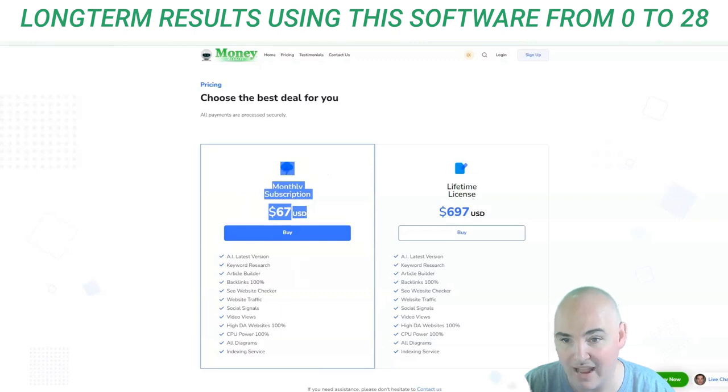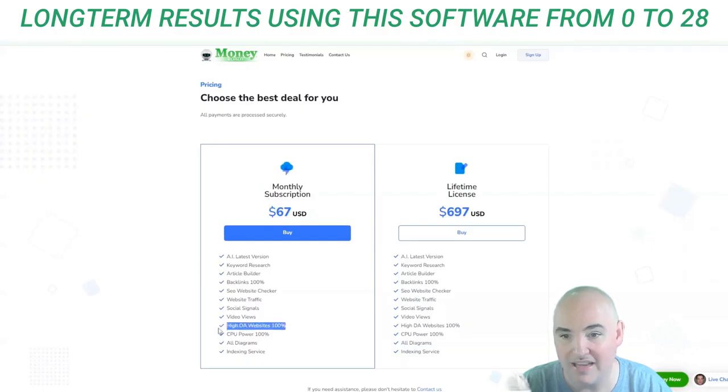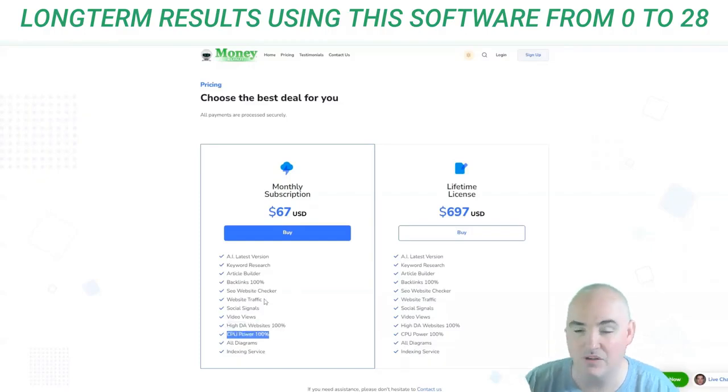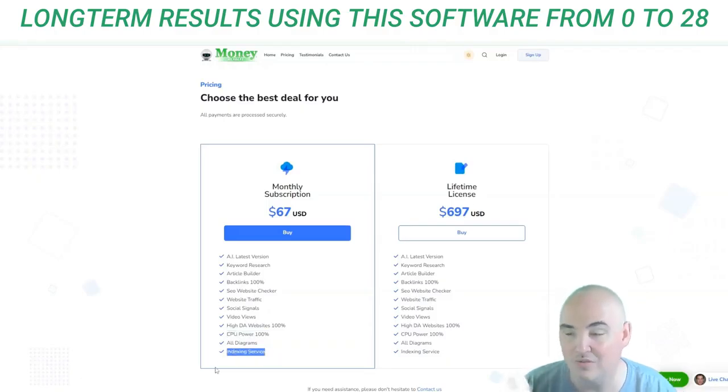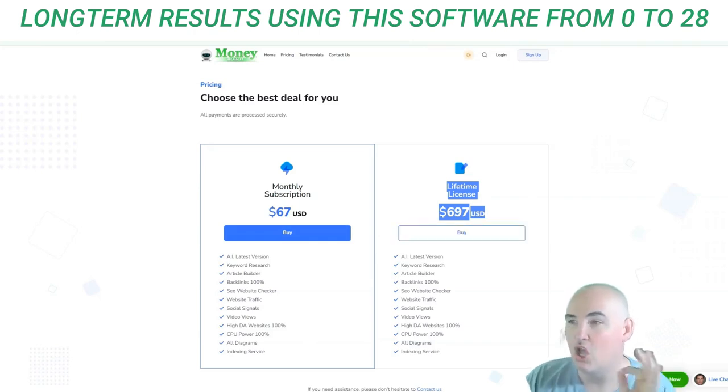And so it uses the AI, it does keyword research, article builder, backlinks, it does the SEO website checker, it does website traffic, social signals, video views, and then it has the high DA websites, and I'm going to show you that in a second. It gives you 100% of the CPU power, so you don't have to use your own CPU. You're able to use all the diagrams, and it also does auto indexing, so you don't have to worry about indexing your stuff. Now, what I love is right here for the lifetime license. It's $200 more, but think about it like this. You never have to use your own computer. It has built-in AI, which the original one doesn't.